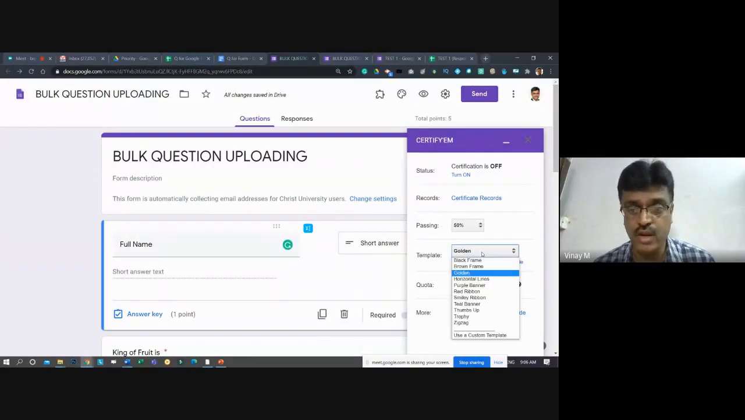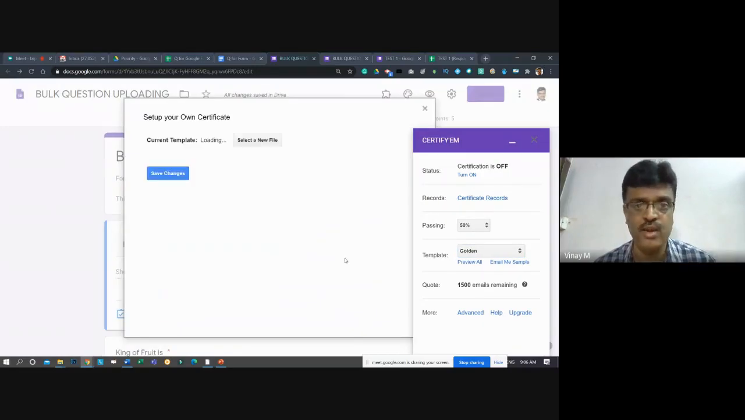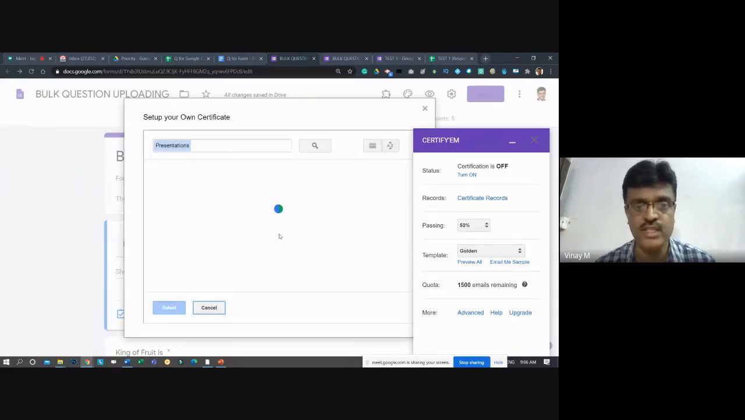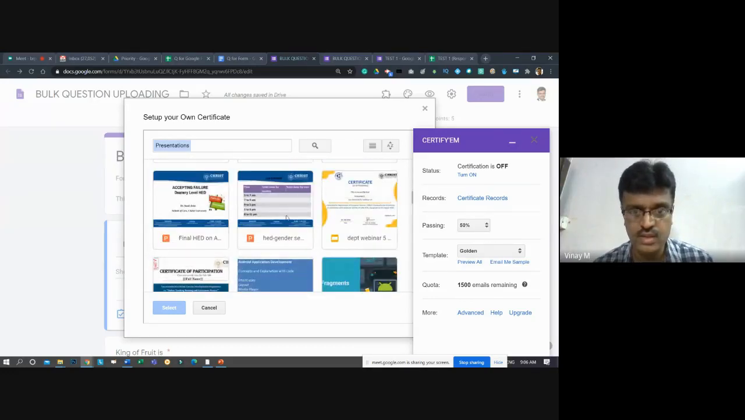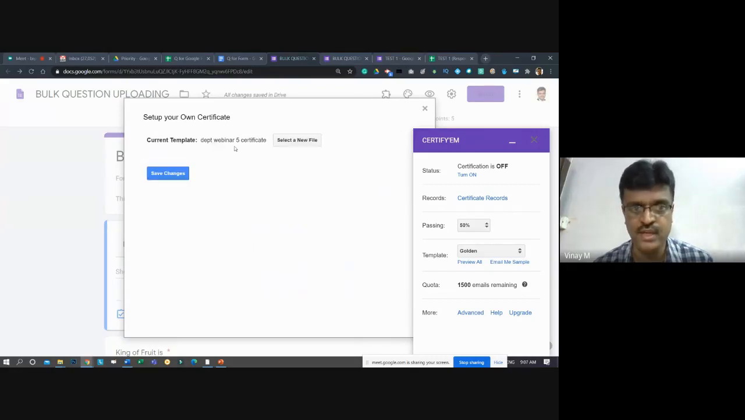And if you would like to have your own custom certificate, use the custom template here. That means your own Google Slide you have created, and you select that file and save the changes. If you are using this, the certificate which you have designed in Google Slides will be displayed. You have to select one of those. Any certificates there? Yeah, here one certificate is there. I can select that. I have a certificate ready.